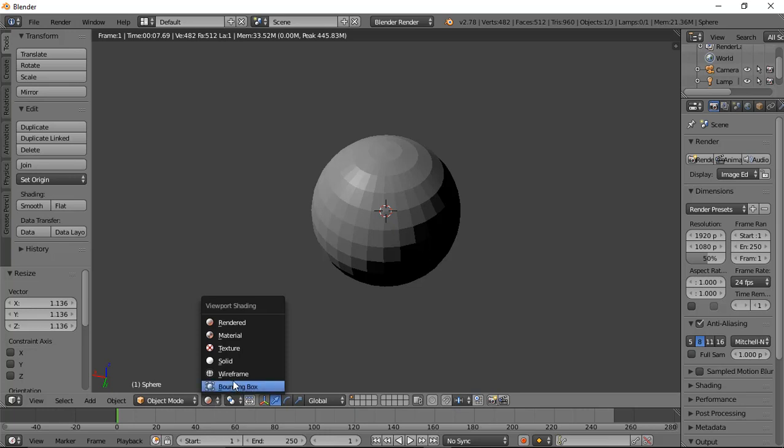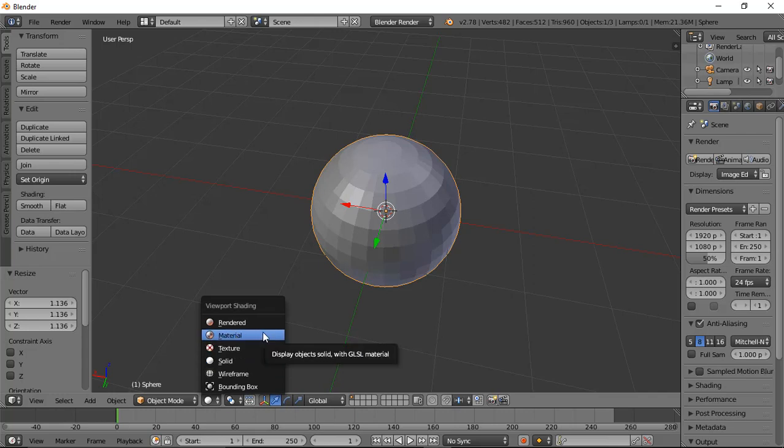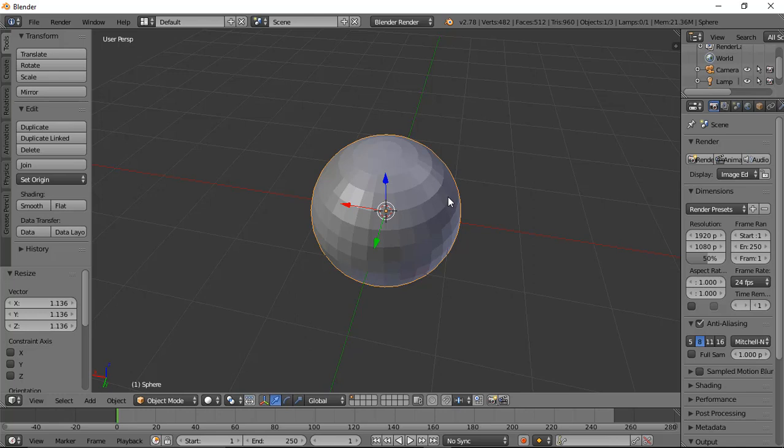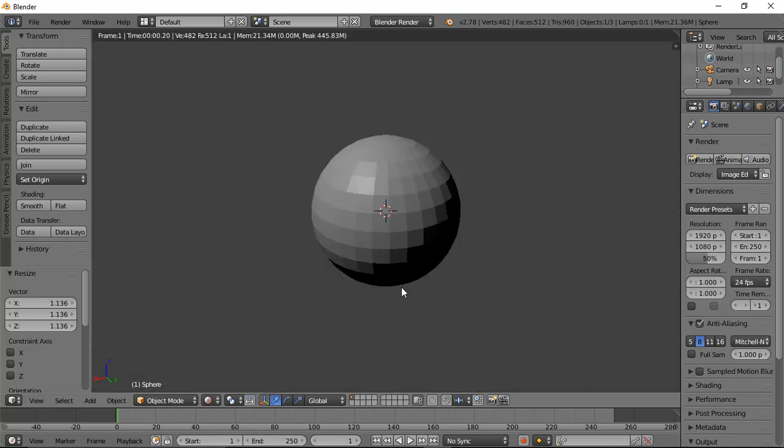Now let us get back to solid mode, and I hope you remember what are these wireframe, texture and material modes. You see, the object which is shown to us is not that smooth. Let us have a look at its rendered image. Our final output would look like this. It is not smooth. But if you want to make it smooth, how to make it smooth?